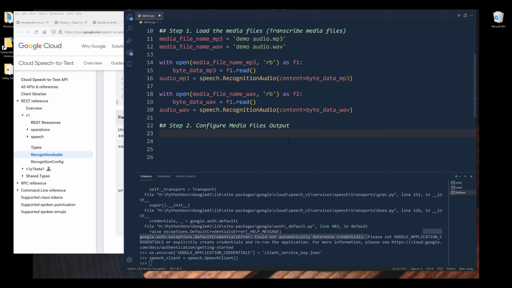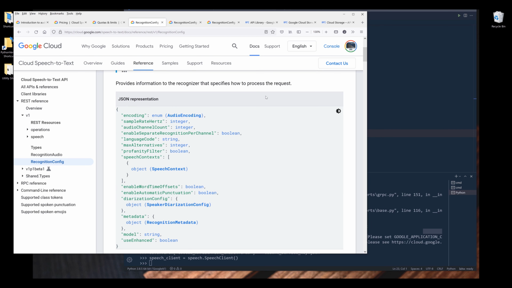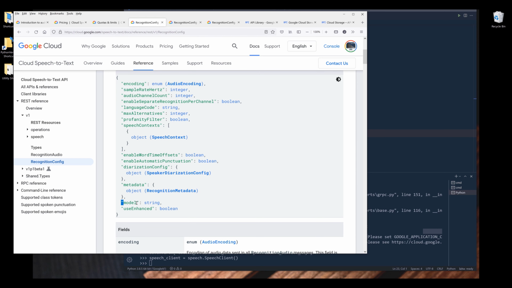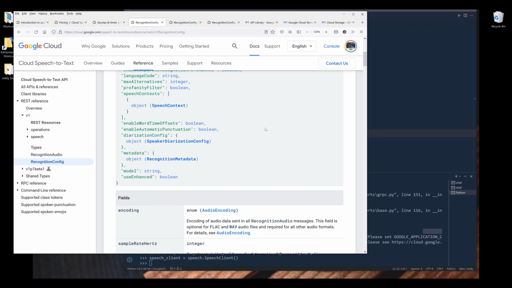To configure a media file output, we need to use the recognition config resource. And below is the JSON representation of the inputs. We can specify things like the language code, whether or not the speech is going to be in a different language, the sample rate hertz, which I think is a required field, the media encoding, the speech to text API model, and whether or not you want to use the enhanced model. And a couple other properties which I'll let you go through on your own, since here we have the description associated to each field.